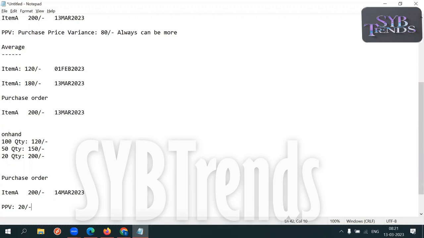Understood? In which cases the client goes with the standard costing, and in which cases the client goes with the average costing. Because average cost keeps on updating the item cost, and since it keeps on updating, your PPV is always less, and it is always closer to your current market prices.